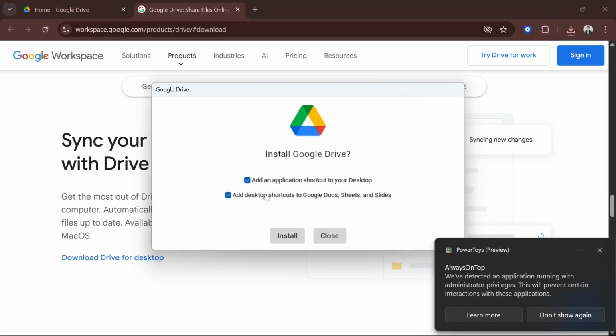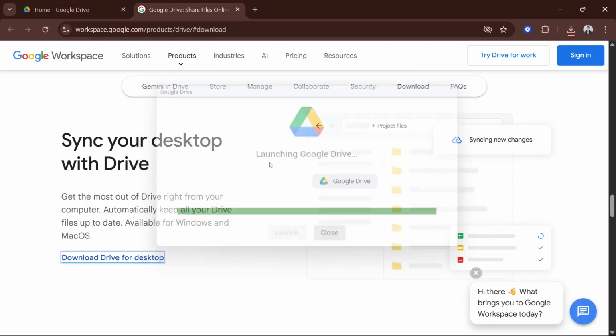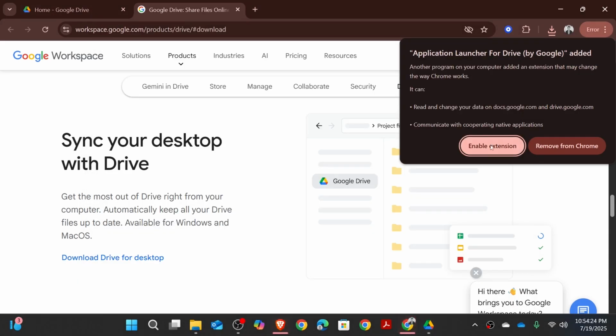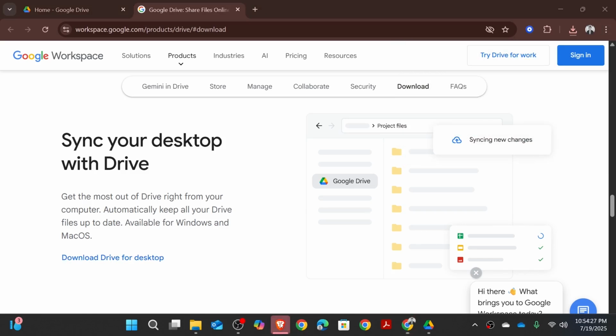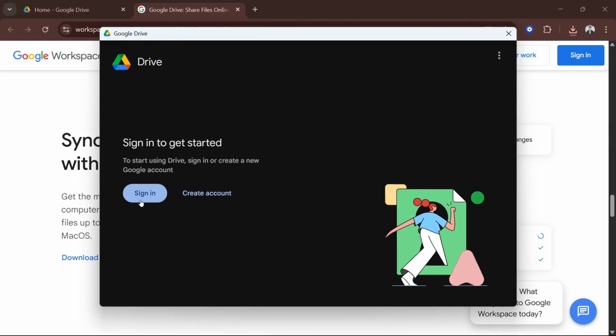I'm just going to start the installation process, checking those two check icons, and then tap the launch button. And there you go. Go ahead and click the Get Started one. Let's remove this one. We don't need it as of the moment. All right, let's go back. All right, and then we can go ahead and click Sign in.